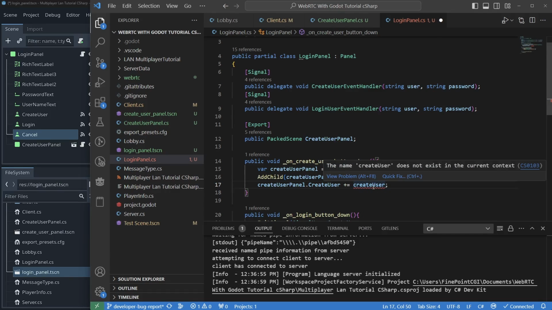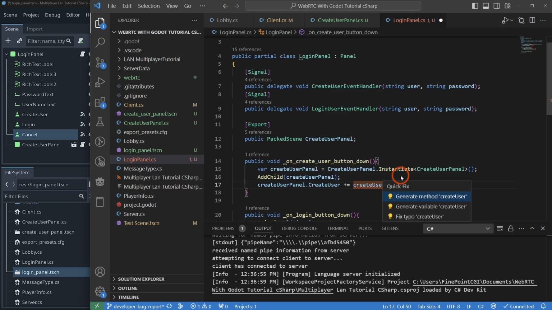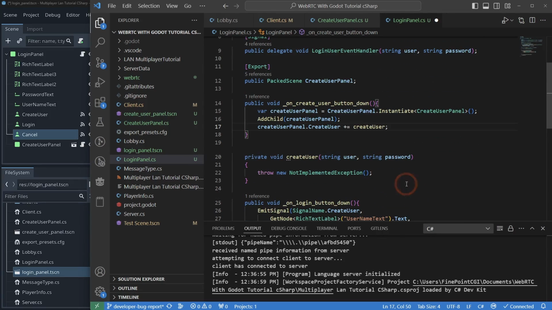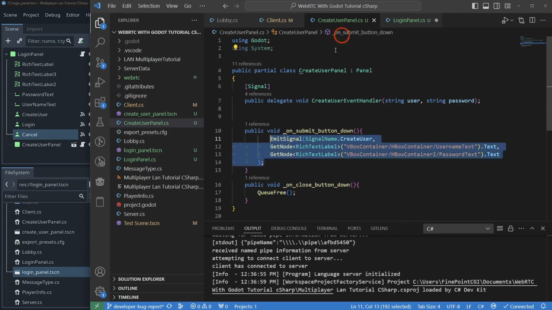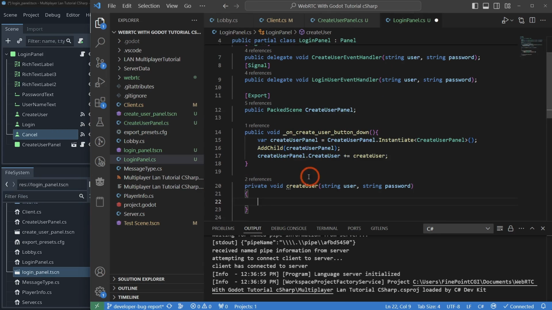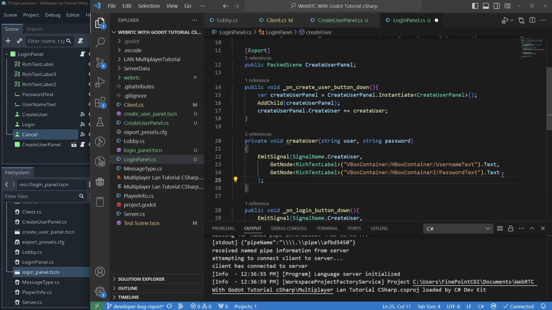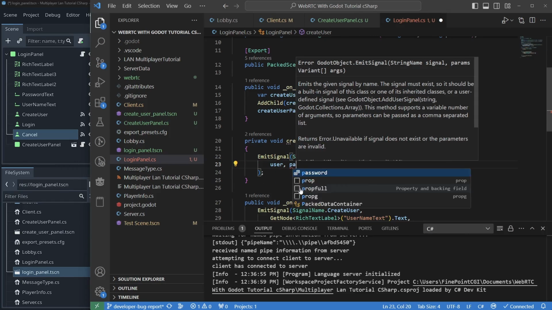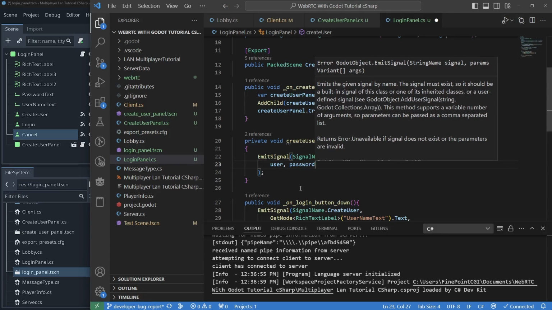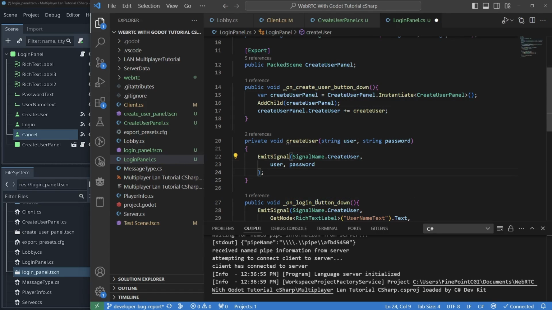Now you'll notice that this has an underline like this, and it says, hey, it doesn't exist in this current context. So if we click quick fix, we could just generate that method and it'll automatically have everything built out for us. We don't have to do anything. So now all we have to do is basically just do exactly what this is doing. See how it's emitting that signal? Same exact thing. We're just going to come in here, emit that signal. And instead of just doing these two guys, we're just going to do user, comma, password like that. And then we can basically just snap this guy up here and snap this guy up here.